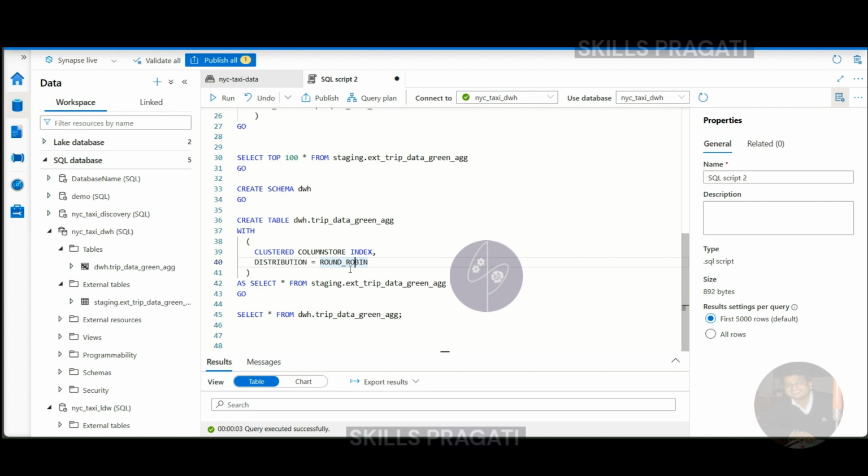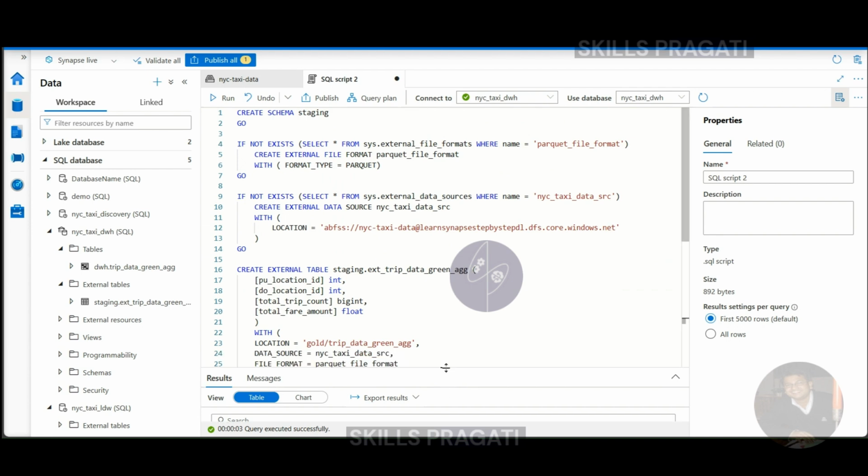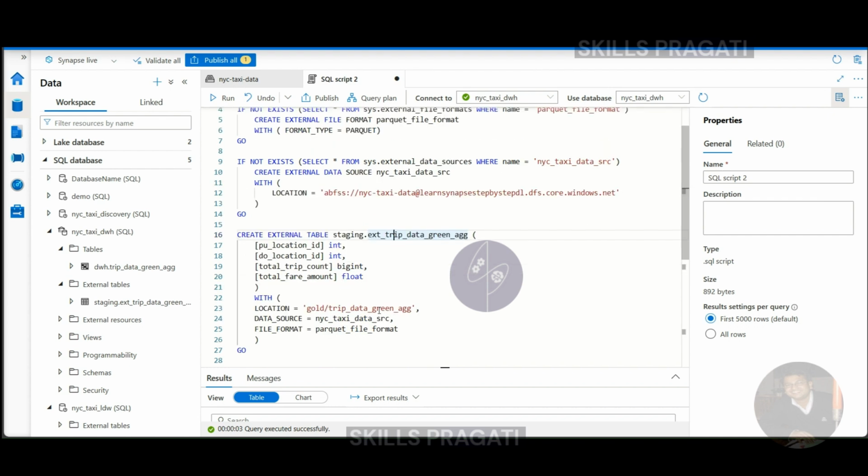And let me quickly go to the top and take you through all of this one more time. So we created the schema that we needed for staging, and we created the external file format and external data source. And using those two, we created the external table. But this external table sits on the Azure Data Lake. So whenever we query from this table, we are querying the data directly from the data lake, but using Polybase to read the data.